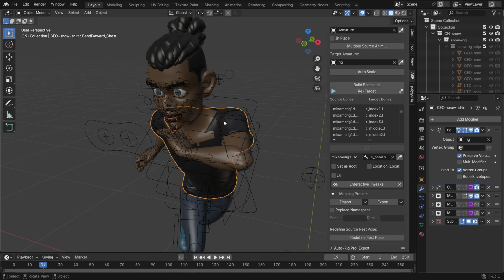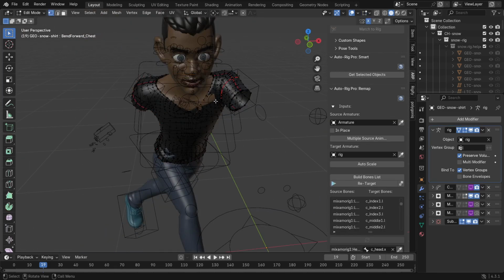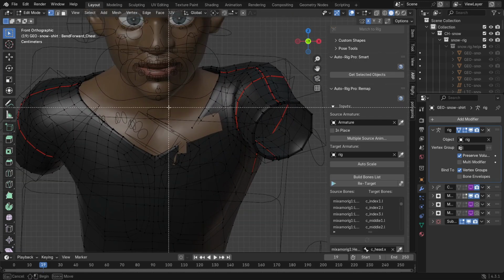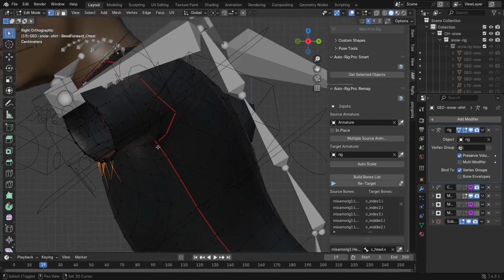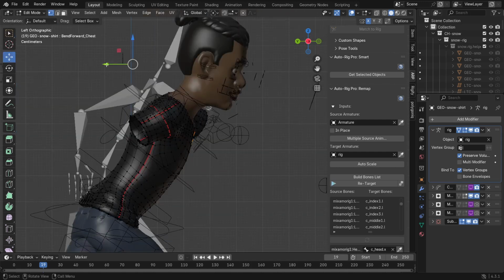To solve that, I'm gonna select the shirt. Let's hide the arms for now to get a better view. Select the shirt and go to edit mode. Press B for border select and select the region of the shirt that is causing you trouble. Take a look at it from the side, pull it out a bit.